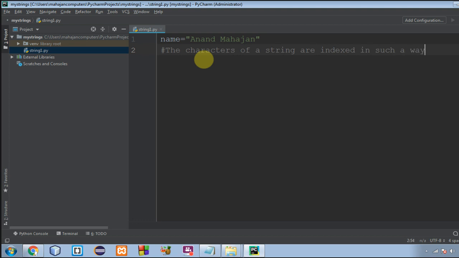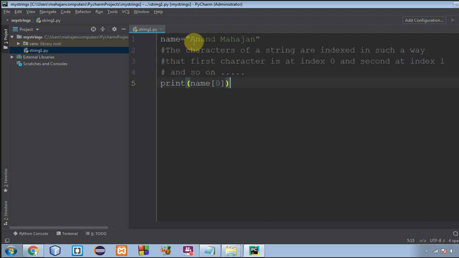Now I am going to give a comment using the hash symbol. The characters of a string are indexed in such a way that the first character is at index 0, and the second at index 1, and so on and so on. Because there were multiple line comments, each line has been preceded with a hash symbol, so all these 3 lines were taken as comments.